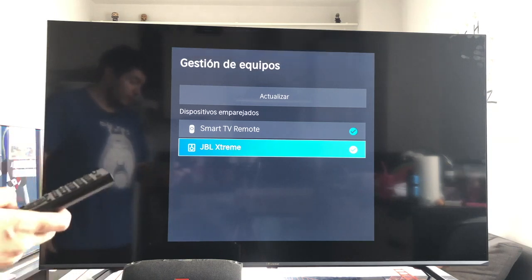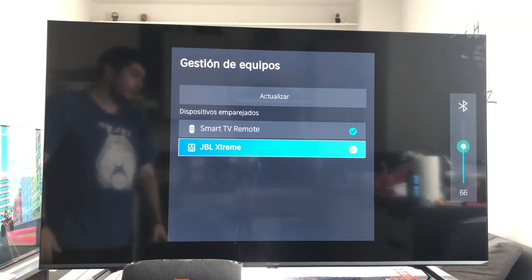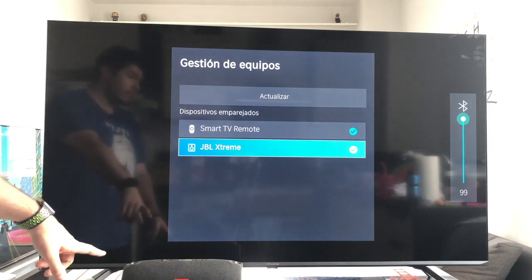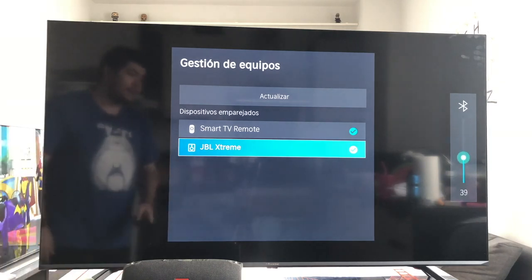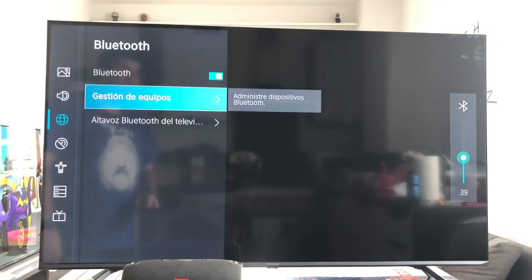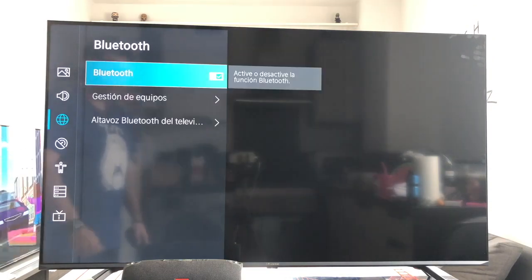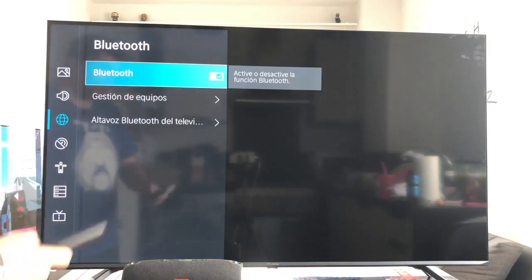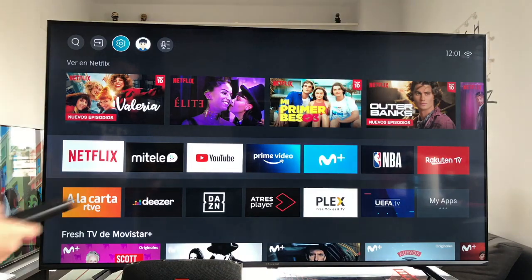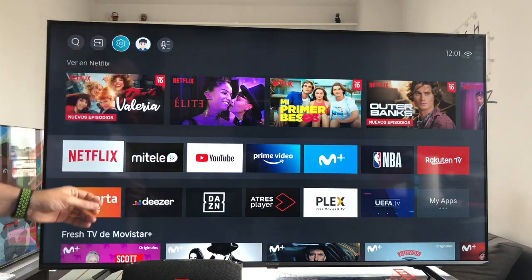Connected speaker. At this point, we can manage the volume of the speaker from the remote control. That is to say, the sound of the television is going to leave through the loudspeaker, the external loudspeakers. Once this is done, and with the speaker already connected, we can go to the main menu, and everything we see on TV will be played through the speaker.